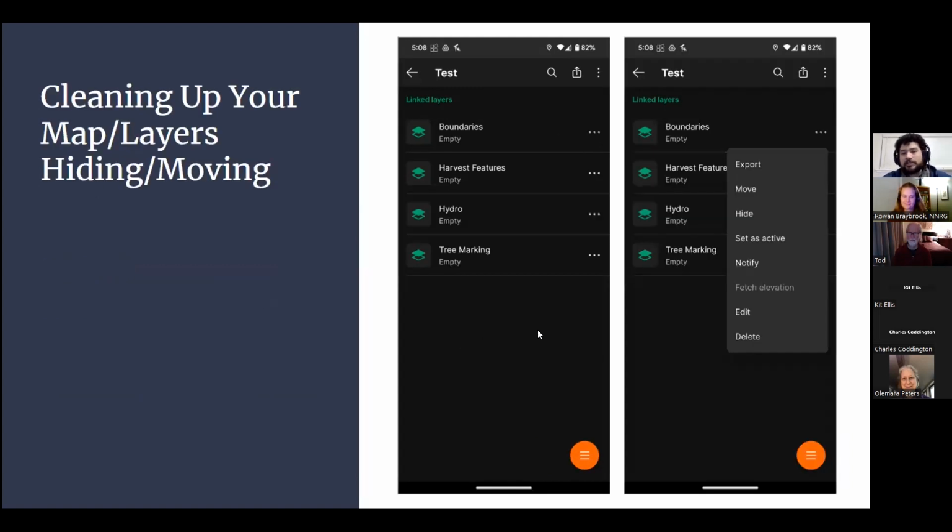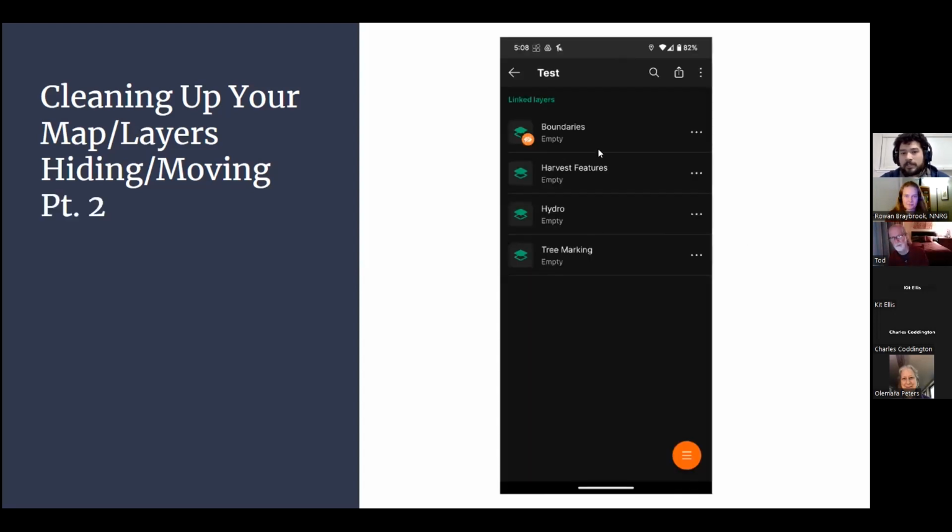So here's how you clean it up and move stuff around. In this section are all your layers, and if you click these three dots, this will show up, and here are your most basic options. To hide a layer, you just click hide, and once it's hidden, it'll turn into show. If you just want to look at, say, harvest features, you can click on all these and hide them, and then all you'd see is harvest features.